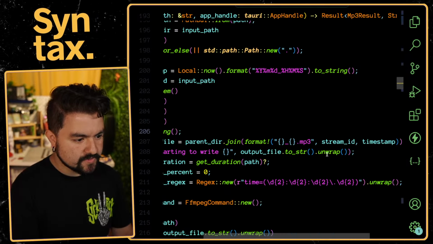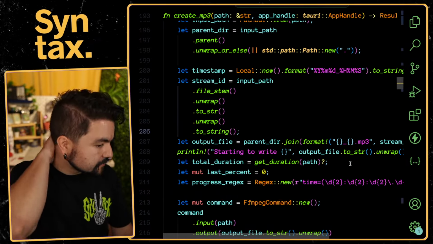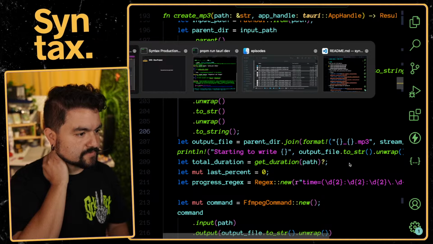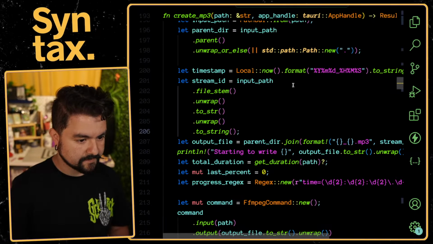Now we don't need the timestamp anymore because we specifically want to use this format. Let me grab the example format. Yeah, this example format.